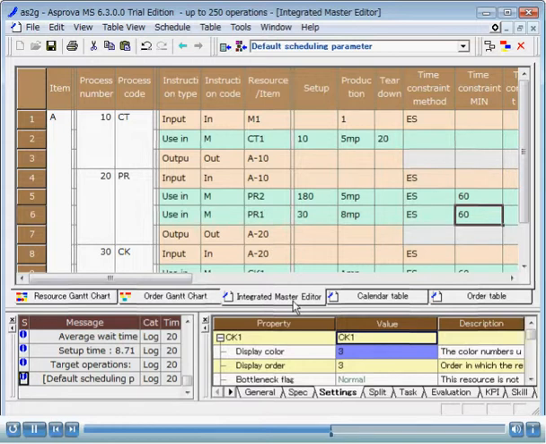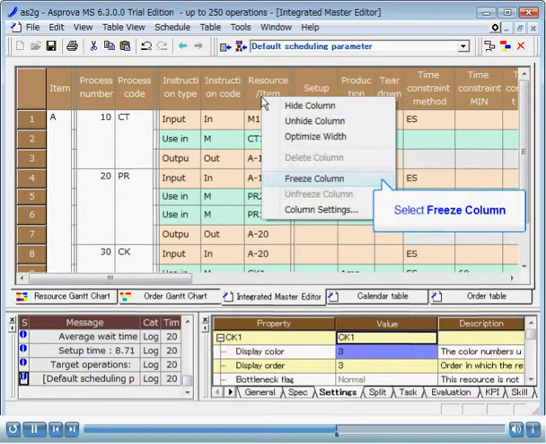1. Every time an order is processed by process PR, the company gets 1 scrap immediately after the resource setup. 2. The yield for process PR is 95%. Let's freeze this column so that I can scroll and keep the important information still displayed.